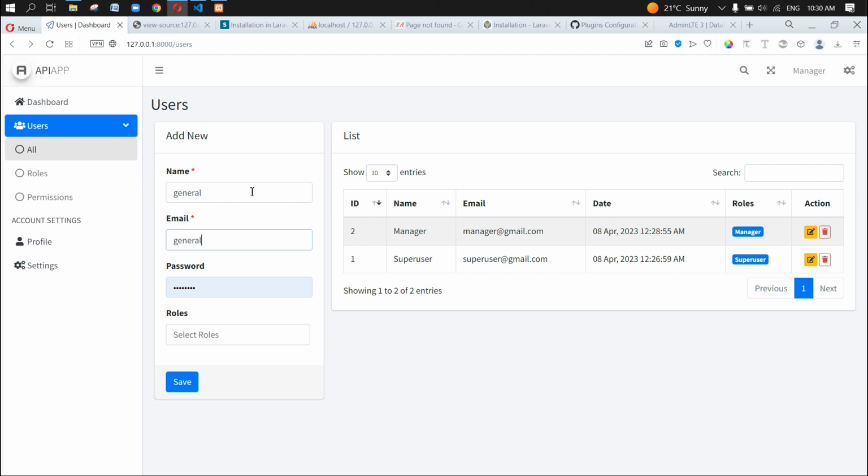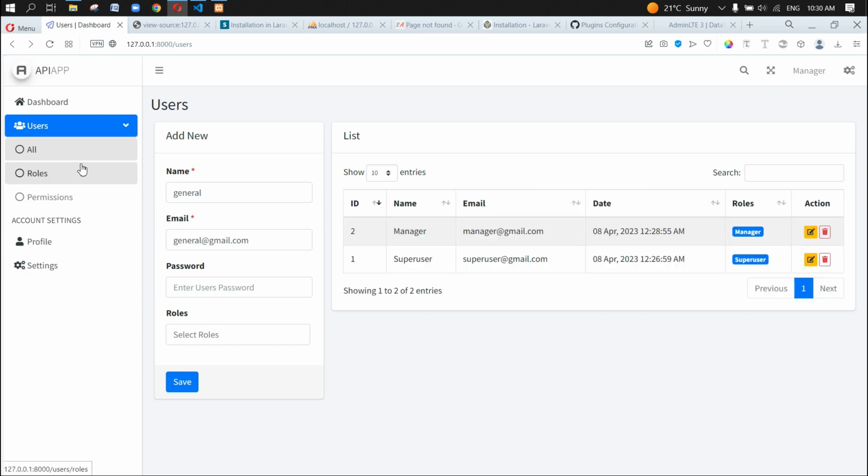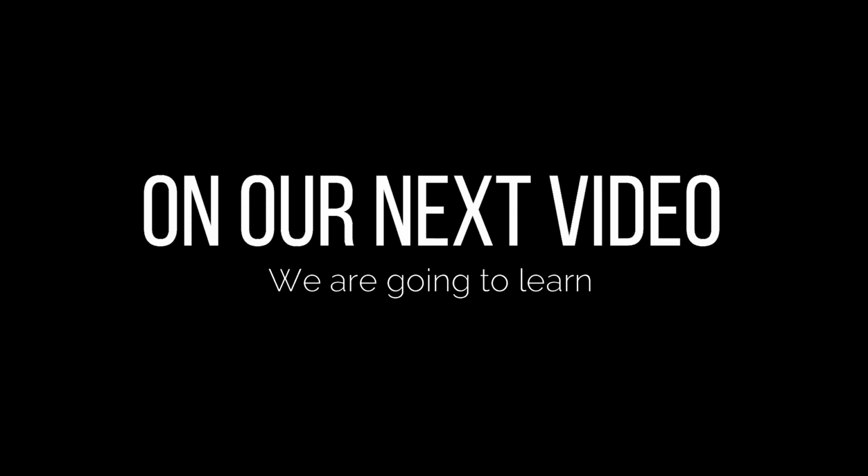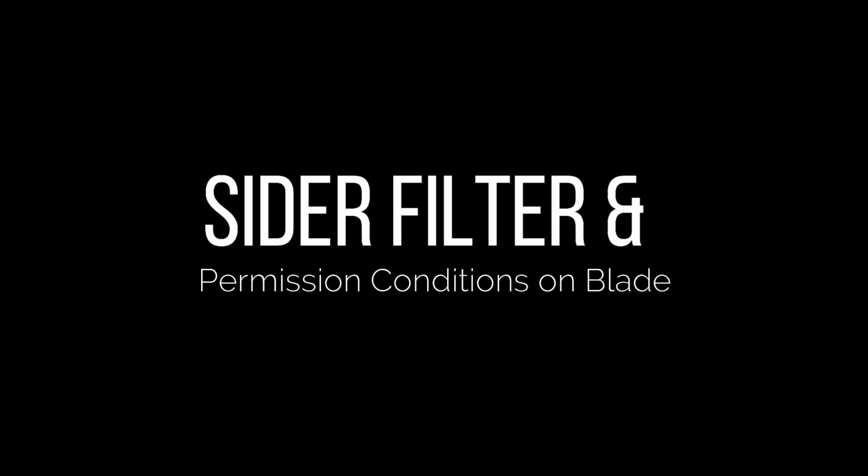So let's create another user, say general@gmail.com, from the manager account. So let's save it. So this user doesn't have a permission. Later on we can hide or show forms based on the roles and the permission. We are going to do that one later on. Also in the next video we are going to learn about the sidebar filter, and we are going to use the permission on the view or blade.